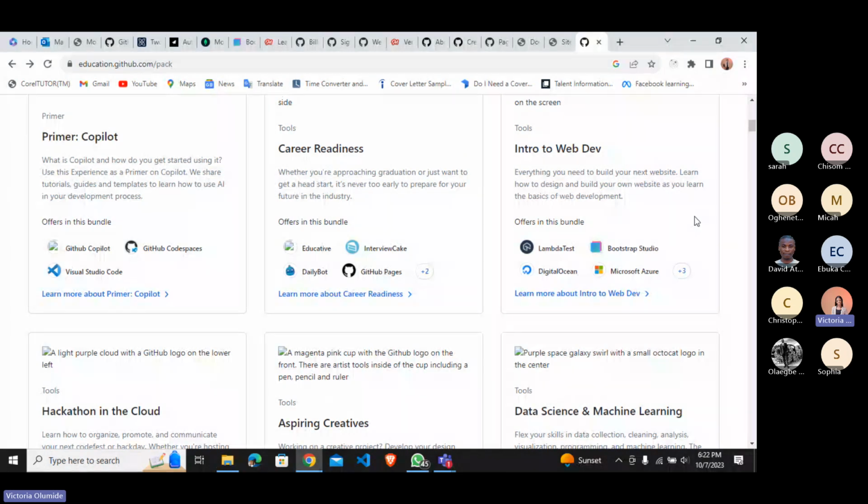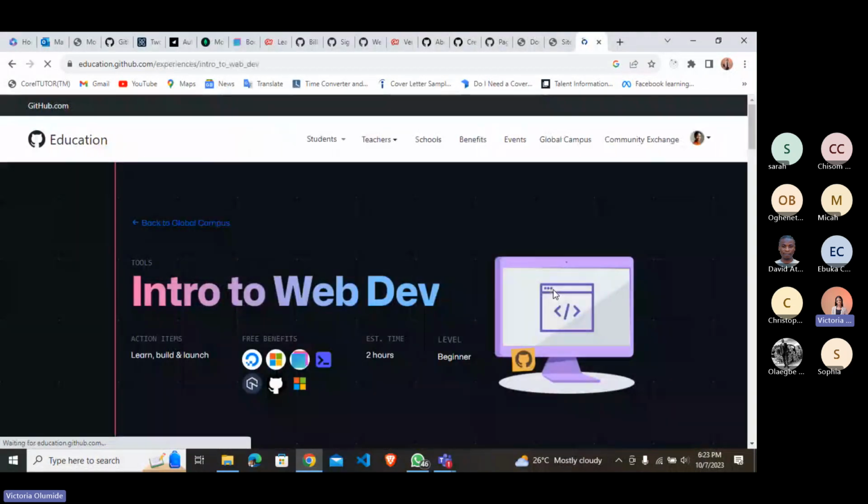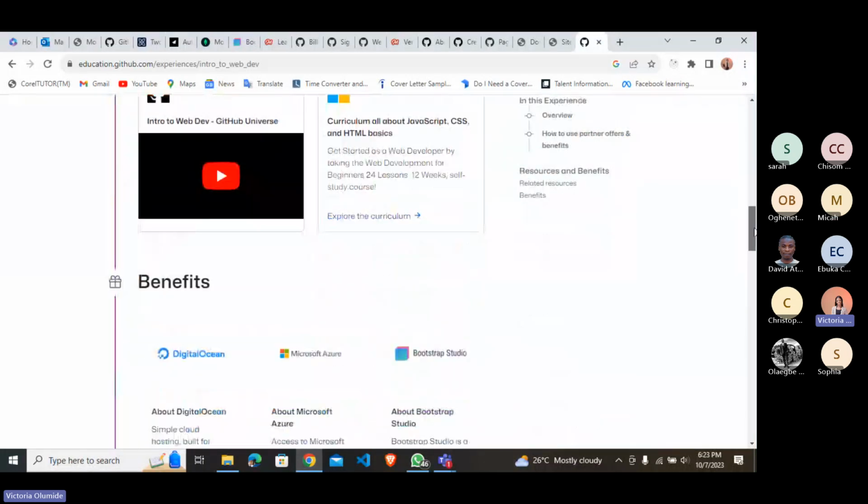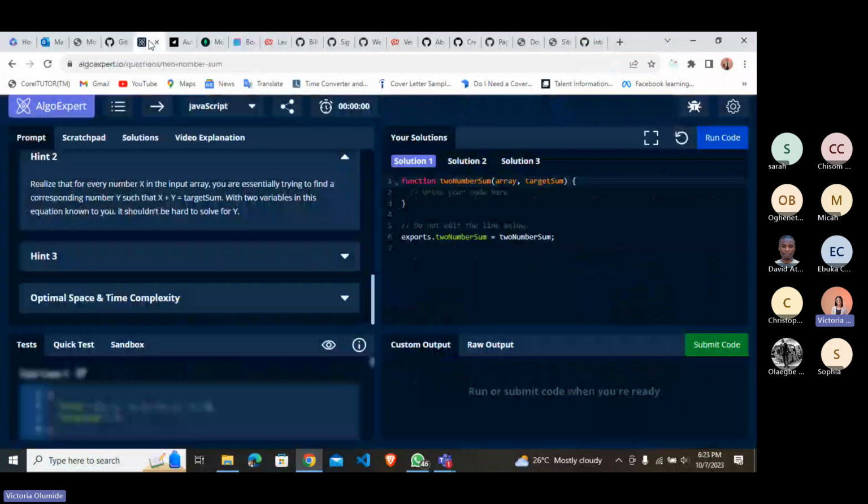It's there for me, and the only way to access this is just to be a student. And I am a student, right? So this is one for web development, which is the Microsoft Azure. We have the Digital Ocean, we have the Lambda Test, we have the Bootstrap Studios and everything. There is no aspect you are looking for that is not there. So this is for web development, a lot of courses. It gave me access to a lot, this is Algo Experts, which sometimes you might not be able to have access to.